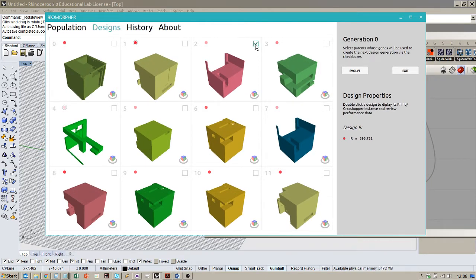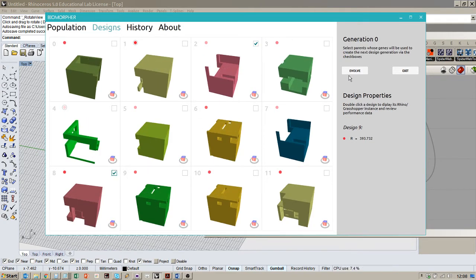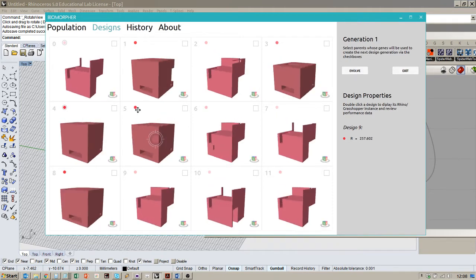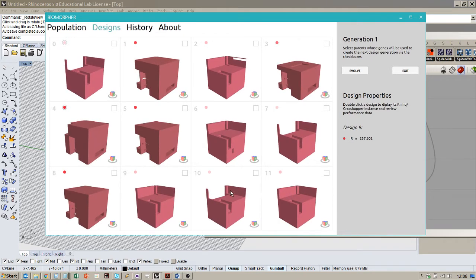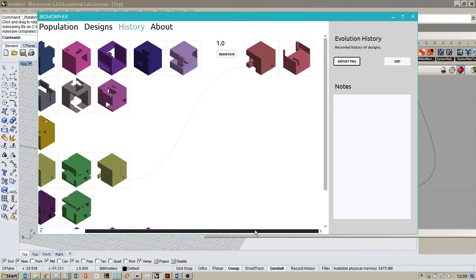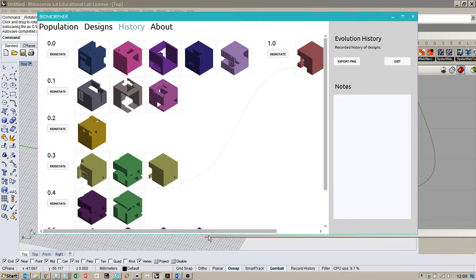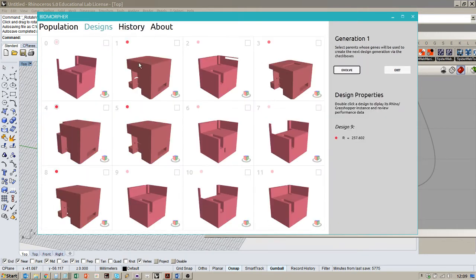But I'm just going to go to this one now. I'm going to select this pinky purpley one, and we're going down a different evolutionary route. You see these little mutations between these two, and what happens with the Biomorpher history is that we see where the new population has sprung from, and we start a new generation here. So I can now select these designs, evolve them.